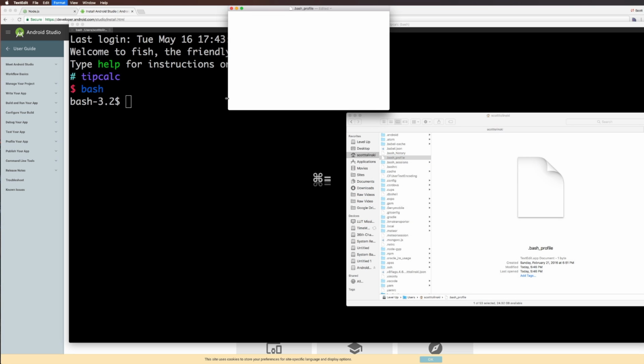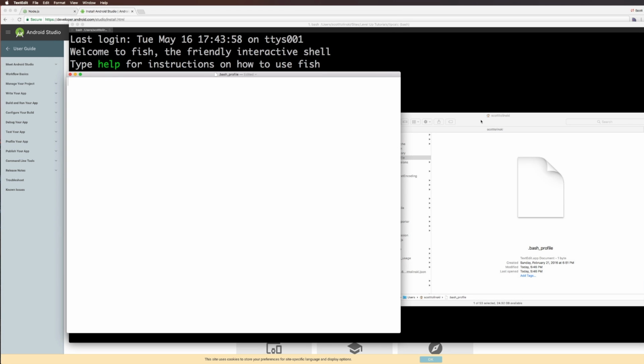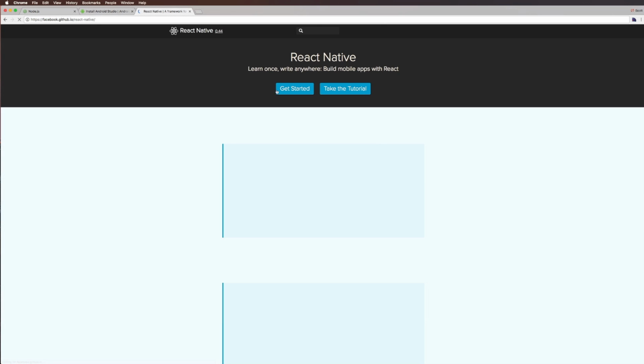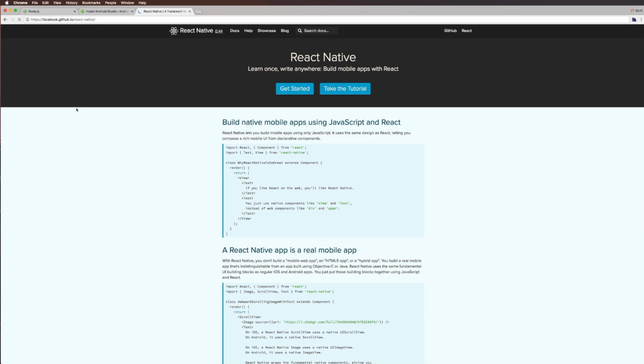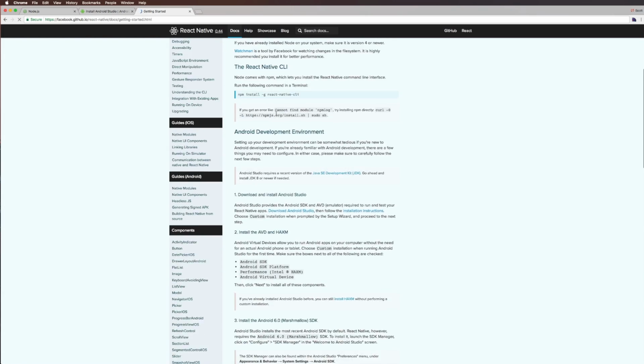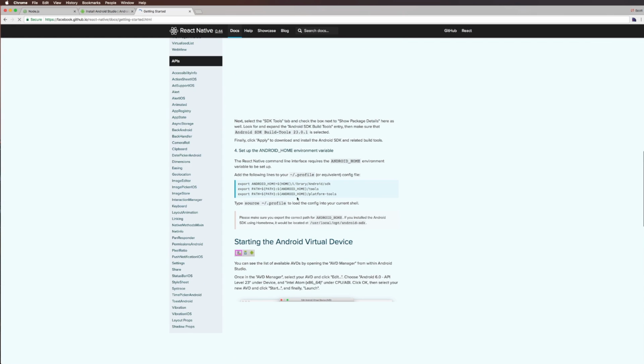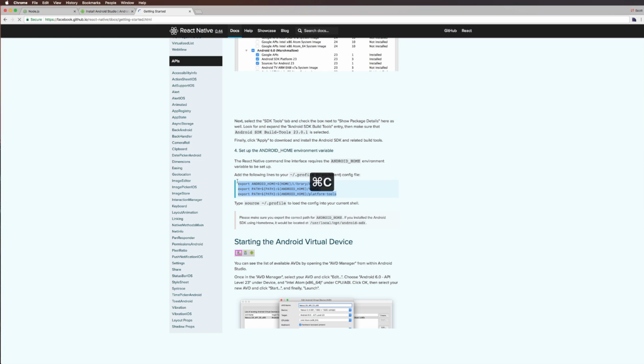I'm going to bump up the font size a whole lot so we can see this nice and big. And really what we need to do here is add some lines. If you were to head to the React Native page, which is facebook.github.io/react-native, we can head to this Get Started, and then there's a configurator for Android. Scroll down, and what we're going to be looking for is this line right here. So this is what we want to add to our Bash profile.